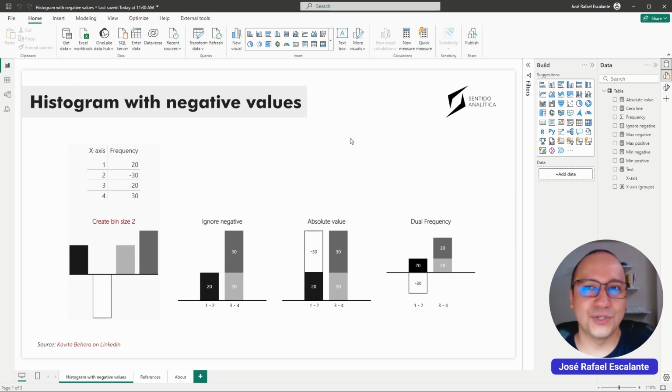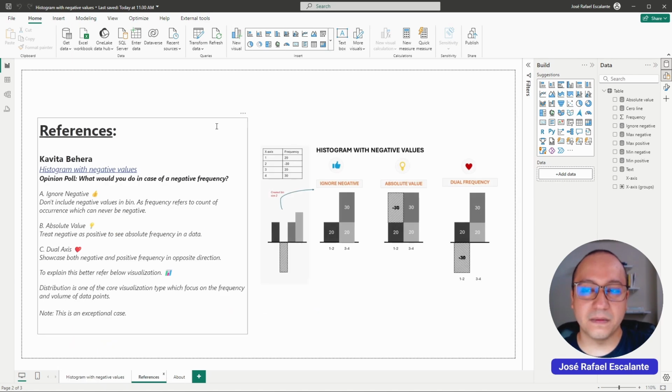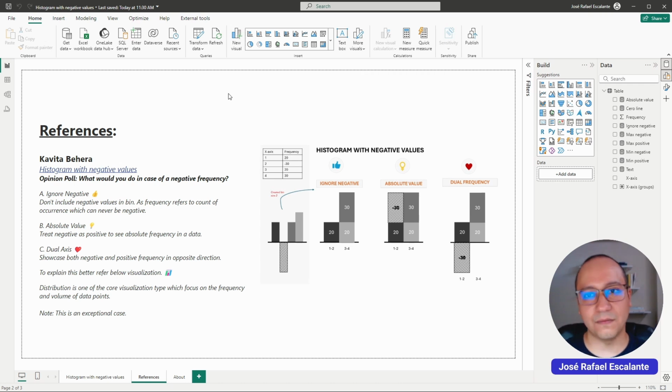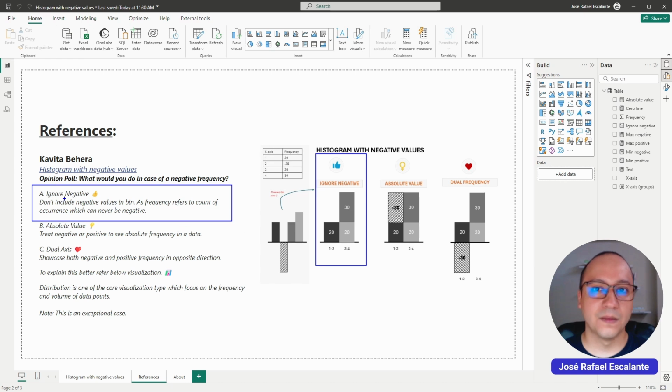In this video, I'm going to show you how you can create with core visuals here in Power BI a histogram with negative values. This is originally from Kavita Vera. She asked this question: what would you do in case of a negative frequency? Option A, ignore the negative like this. Don't include the negative values in bins, as frequency refers to a count of occurrences which can never be negative.